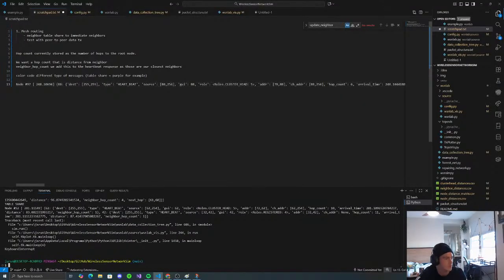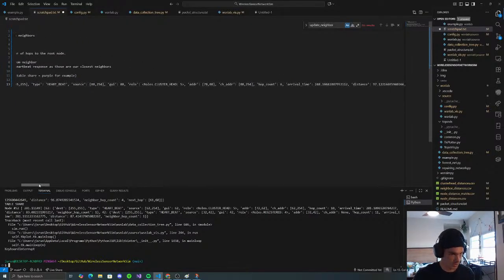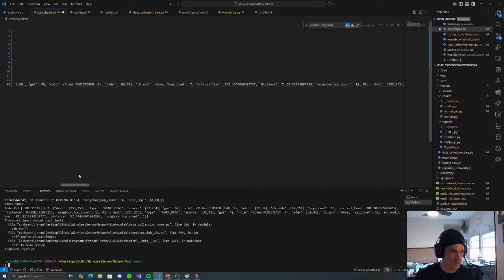Let me think about this. So node 97 has 88 in its neighbor table. Its neighbor hop count's 1. It has 98. Its neighbor hop count is also 1. Neighbor hop count equals 5. For what node? 78?